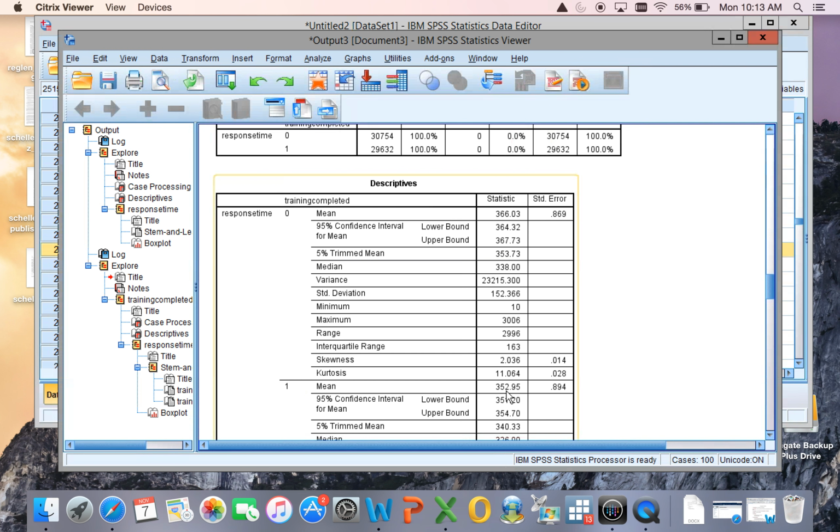So comparing the trained versus untrained units responding to emergencies, the average response time for trained units is 352.95 seconds. Units that were untrained, their response time was about 13 and a half, 14 seconds longer at 366.03 seconds.